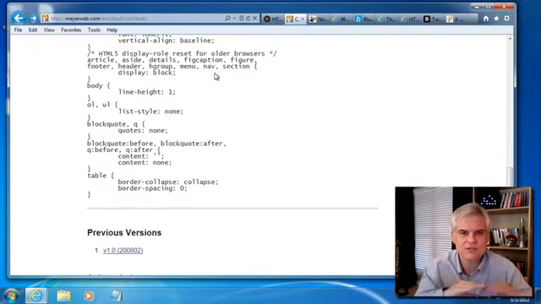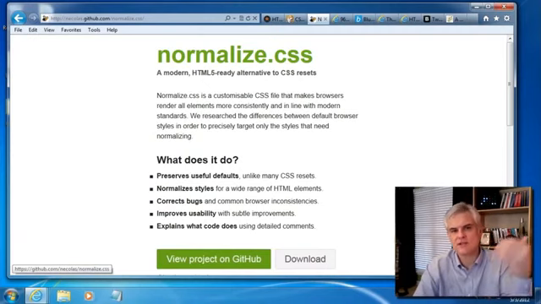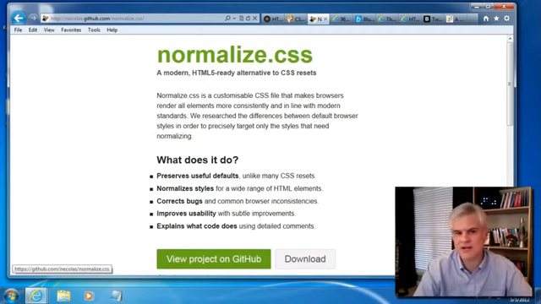Now, in response to that, somebody created the normalize.css, and it focuses more on overriding just those default styles across browsers that are inconsistent, but it preserves many of the default stylings so that you don't have to restyle everything from scratch the way you would if you use the reset.css.